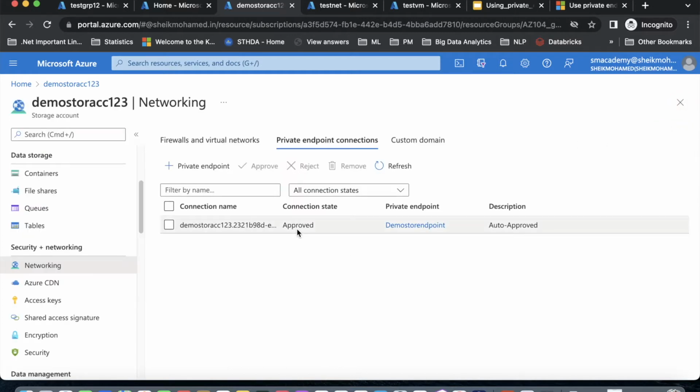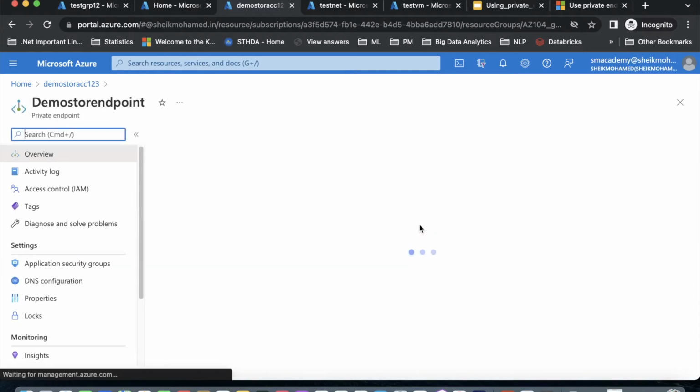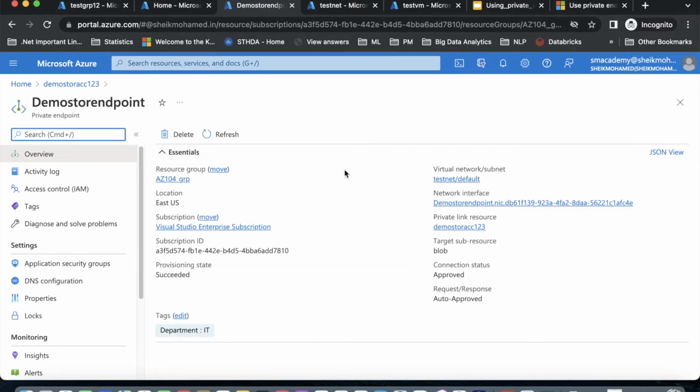Since I already created this private endpoint, I can show you the private endpoint configuration in place. The endpoint name is demo store endpoint. You can see this private endpoint is taking an address space within this virtual network and subnet, and a network interface will be created in the process. You can also see the private link's resource itself, and the target sub resource, which is blob, as I have mentioned already.